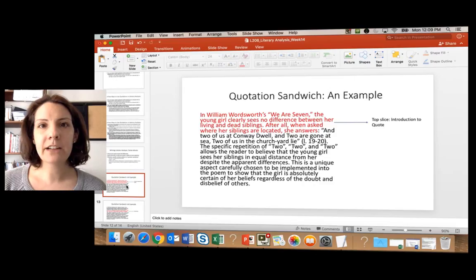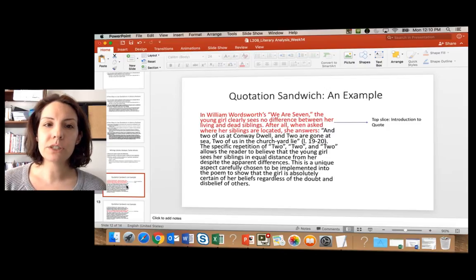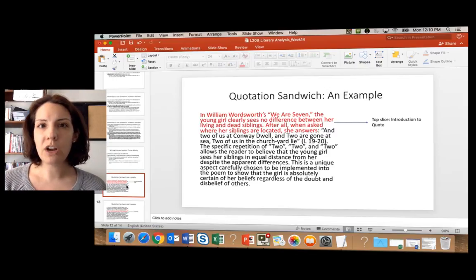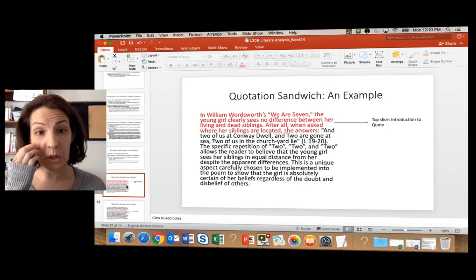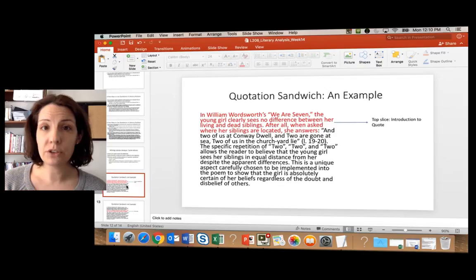So let's take that final example that I gave you. In red, I've marked out the top slice of the quotation sandwich, that is the introduction to the quote. The writer writes, "In William Wordsworth's We Are Seven, the young girl clearly sees no difference between her living and dead siblings. After all, when asked where her siblings are located, she answers." What this author's done here in introducing her quote is she's actually given us a topic sentence that is laying the claim for the paragraph. Then she's including a little bit of context to help us understand the quote.